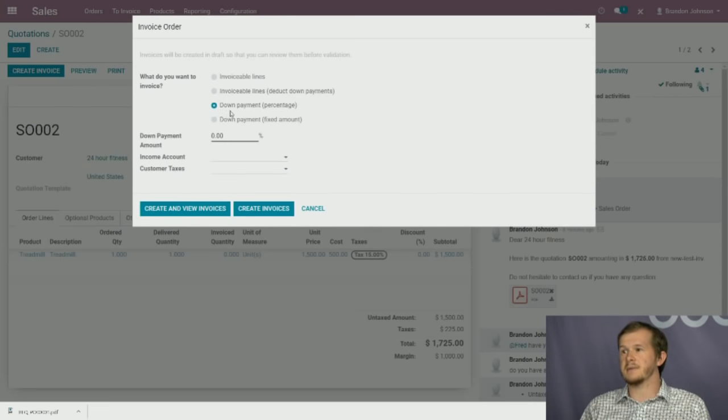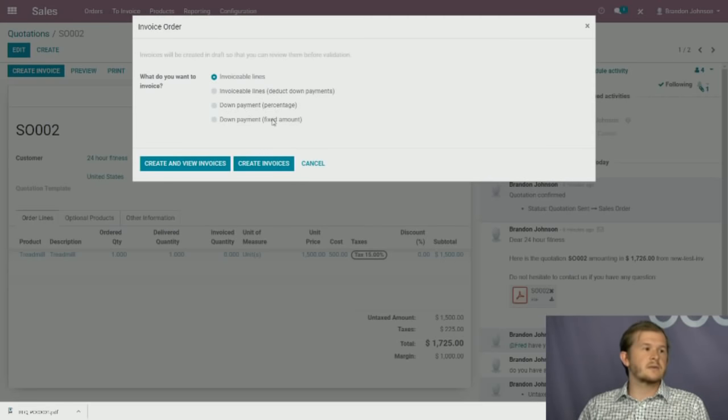with down payments, percentage of the total that they owe, as well as a down payment fixed amount. All of those work. If you choose either of these, you'll have to create another invoice afterwards that needs to also be validated. What I'm going to do now is we're going to just create and view that invoice.